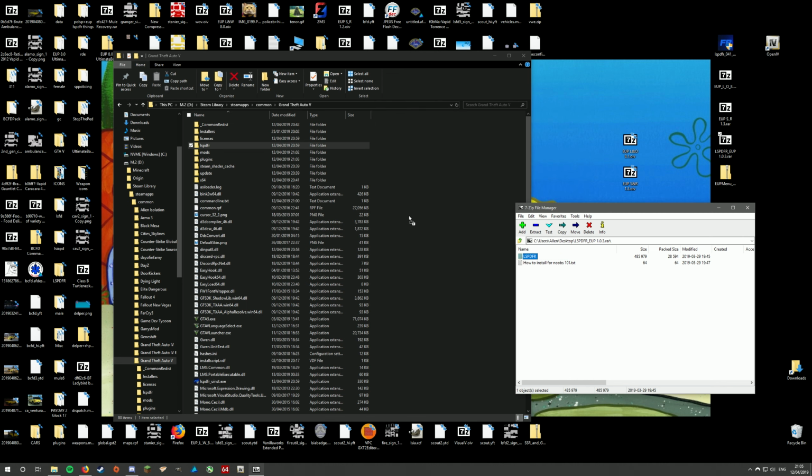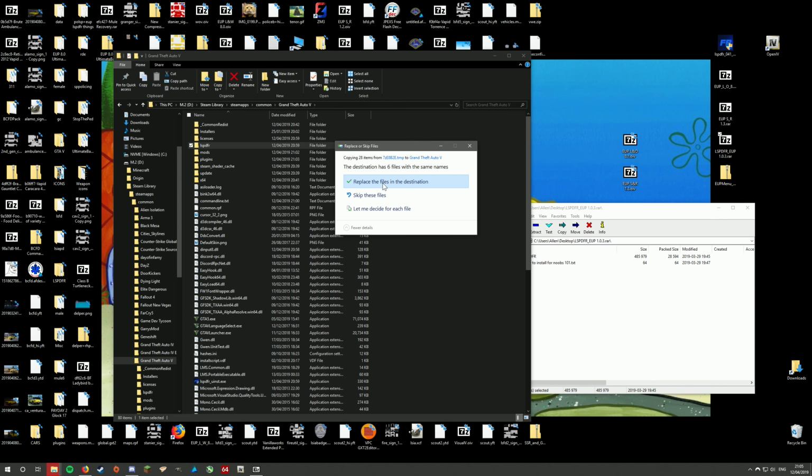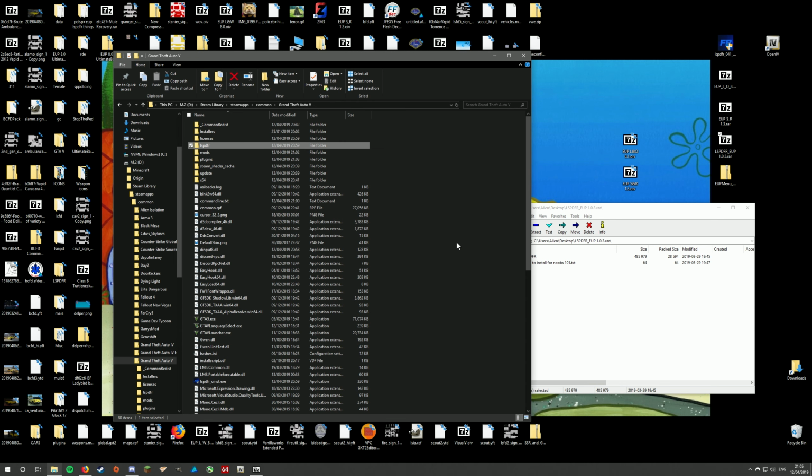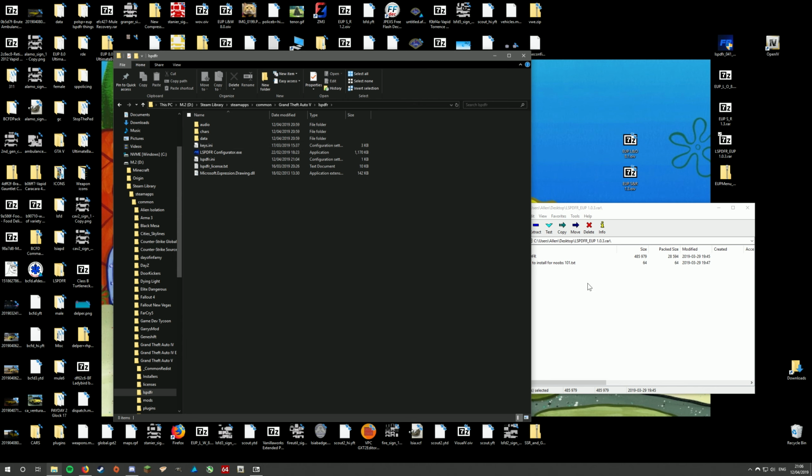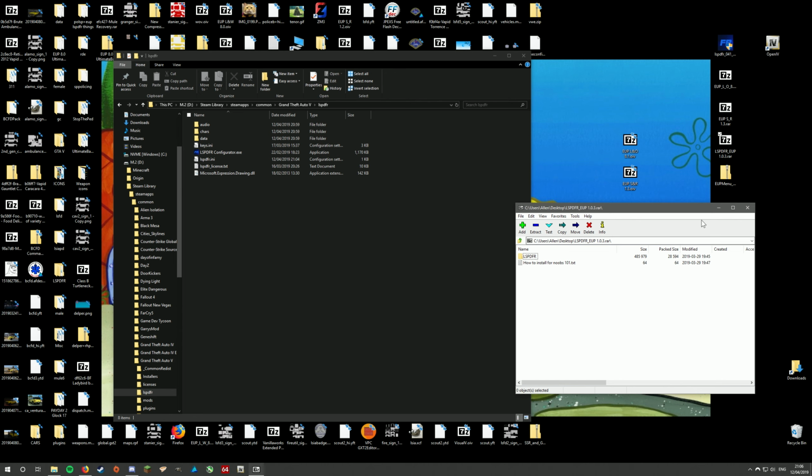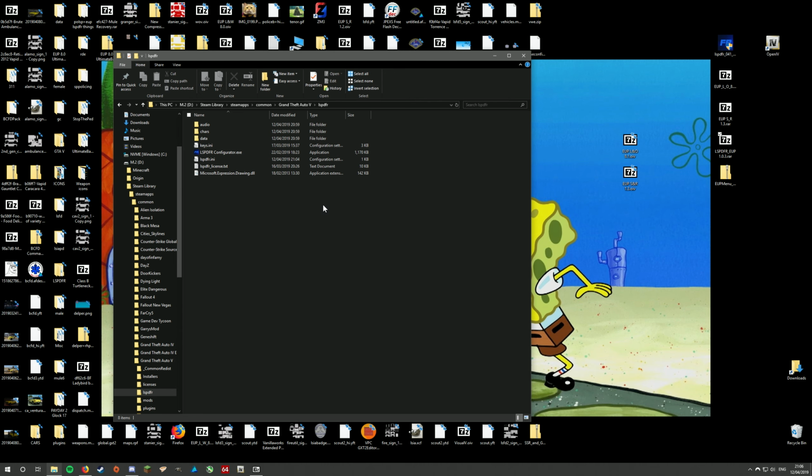All we need to do is drag this in here. Now it says the destination has 6 files with the same names. If you've already got other mods, it might say more files, but who cares? We're going to replace the files in the destination. Now I'm going to show you what this is and what we've installed, but you can skip to when we test it in game.